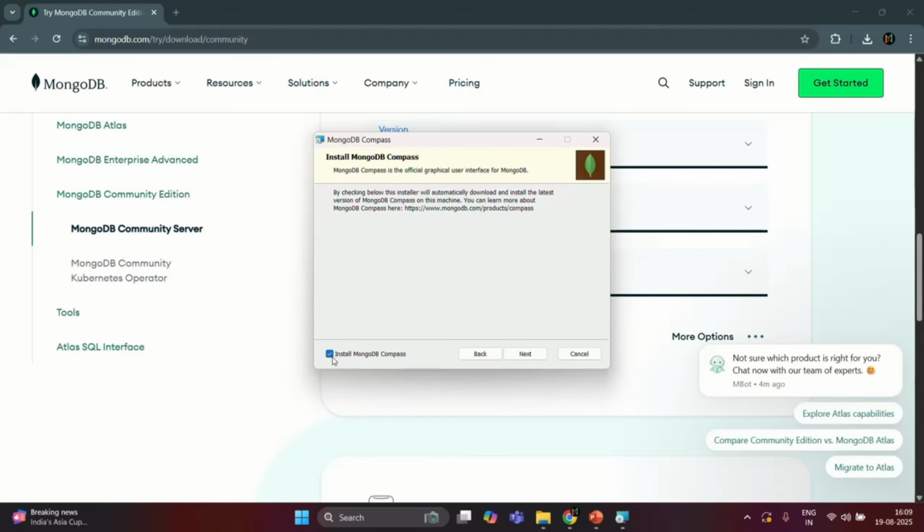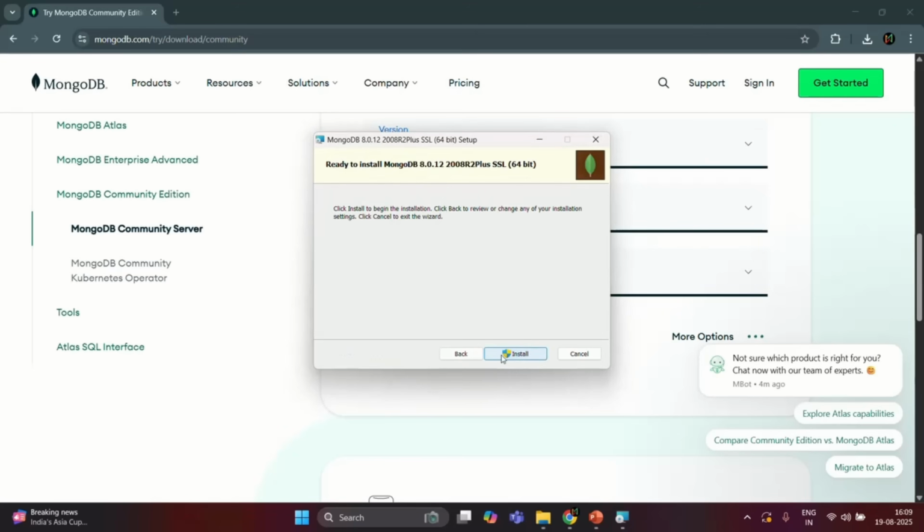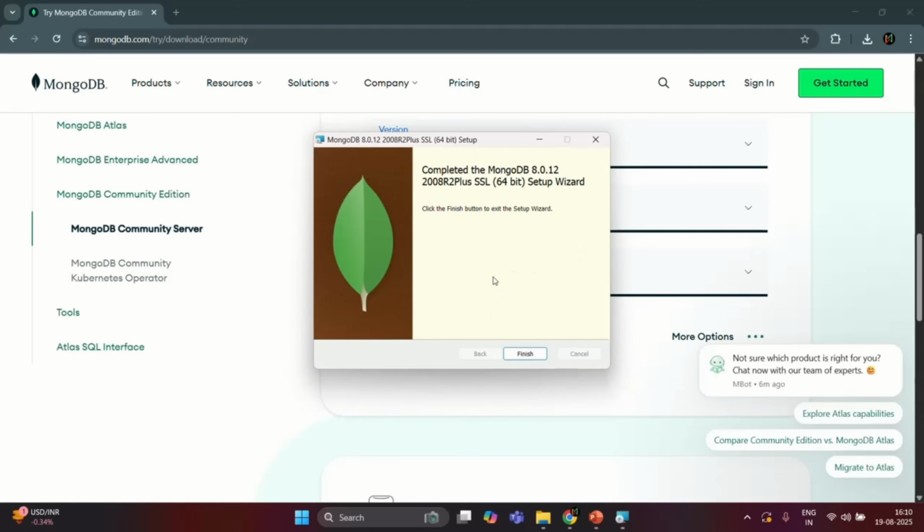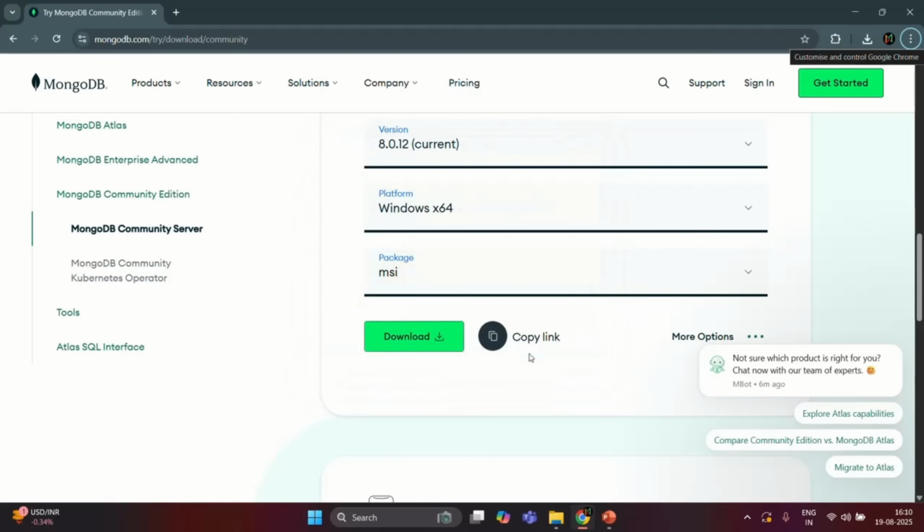Then here you can see this checkbox which says install MongoDB Compass. MongoDB Compass is a GUI tool to work with MongoDB database. But currently I don't need this MongoDB Compass, so I'm going to uncheck it. I just want to install MongoDB server. Let's click on next and let's click on install. And it is going to install MongoDB server on the local development machine. So let's wait for this installation to complete. MongoDB has been installed successfully. Let's click on this finish button.